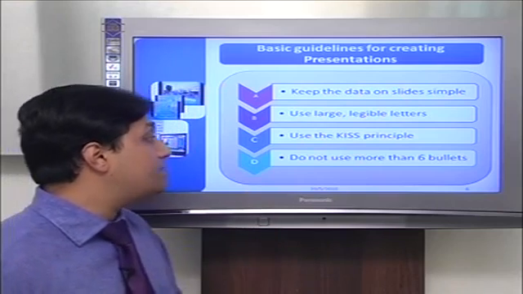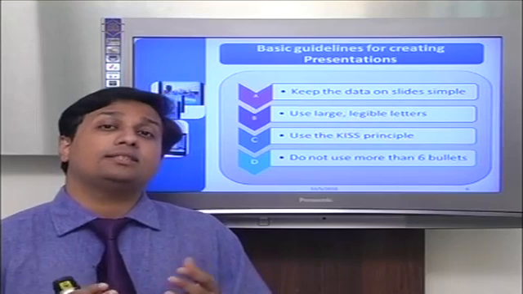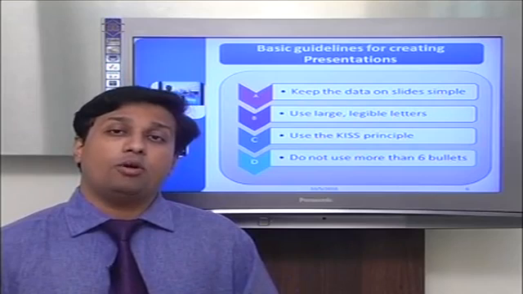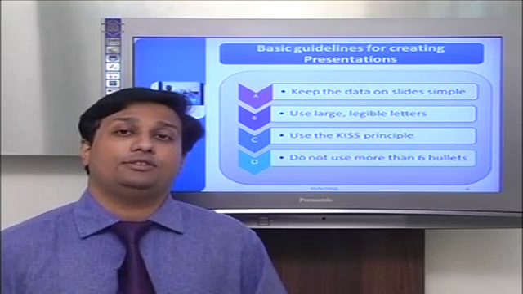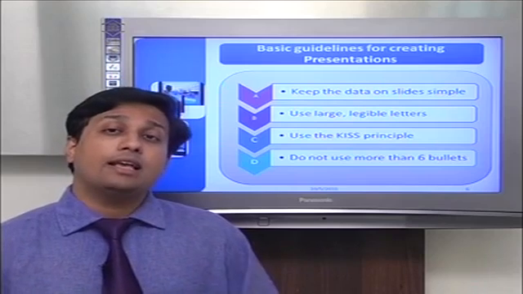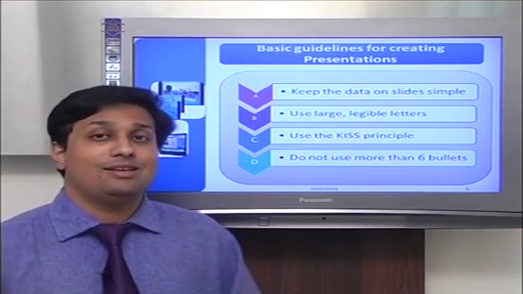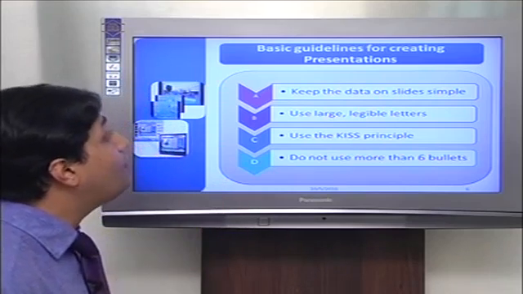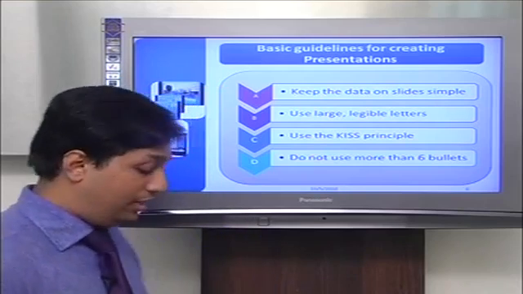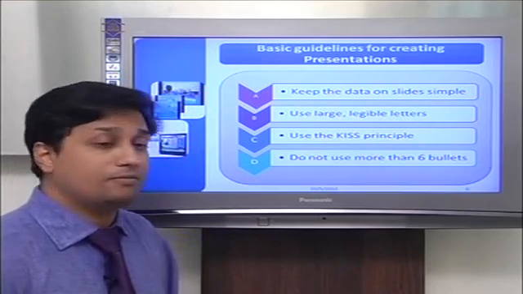The next point speaks about the usage of not more than 6 bullet points per slide. As we know, bullet points are the norm in any PowerPoint presentation. But do we know the fact that using a lot of bullet points can create boredom and monotony in your slides? So we have discussed 4 basic guidelines in this slide. Let us go to the next slide, in which we have some more guidelines that we are going to look at.